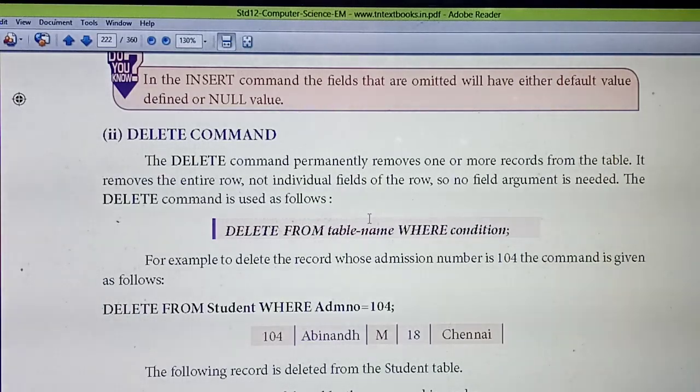If you are giving the delete command using SQL queries, it will permanently delete the record from the table. Either it can delete the entire row or the entire column. Here no field you need to mention. If you are deleting something, the entire row will get deleted. If you mention any one of the fields among the row, it will delete the entire row.